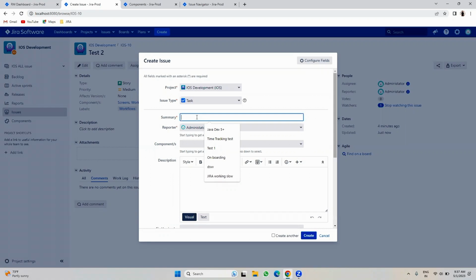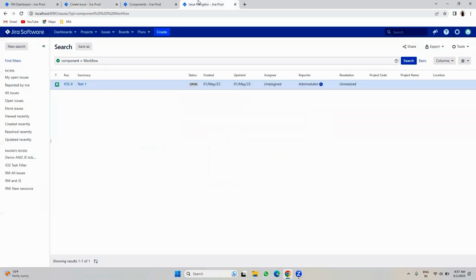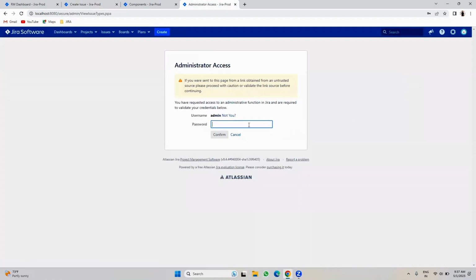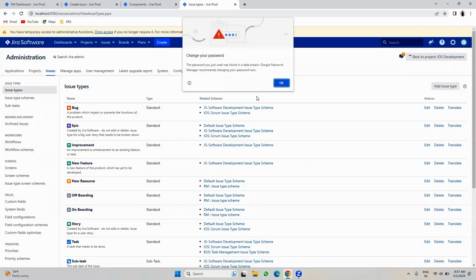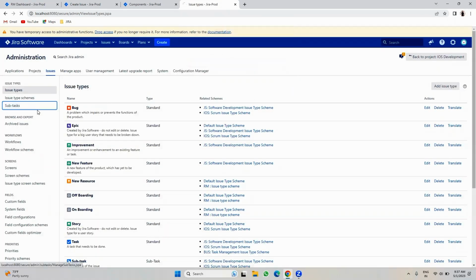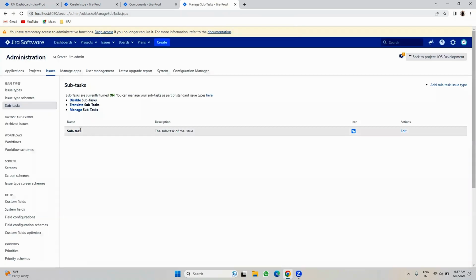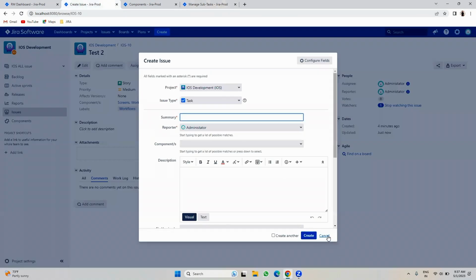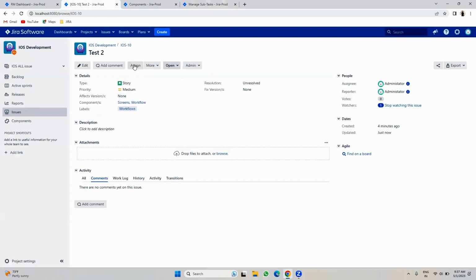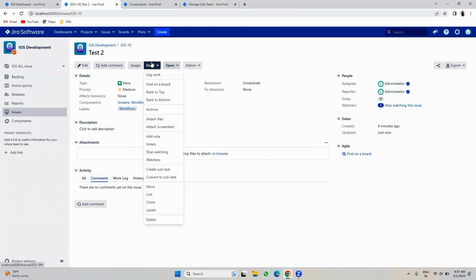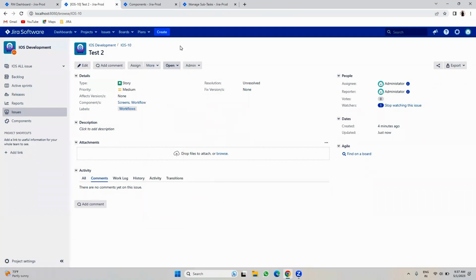So in the organization, what they will do is separate it as subtasks. And what we have seen about the subtask here: if I go to settings and issues, we can see subtask here. As of now, only one subtask type is there.